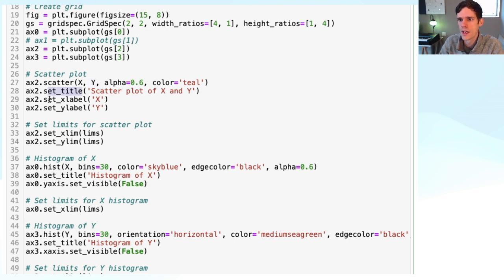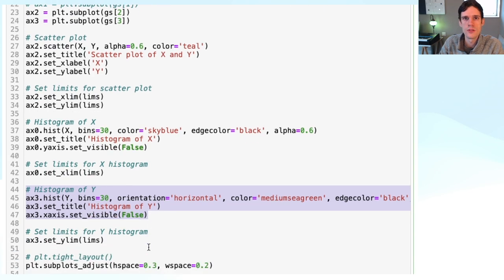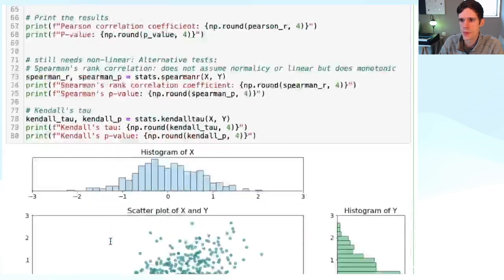We give it a title, an X label, and a Y label. Then the histogram of X is generated in this line of code, which is just .histX, again with 30 bins and all of the layout parameters that we had before. Then the Y histogram is generated in these lines of code in a very similar fashion. And then we just plot our result. And we get the following.